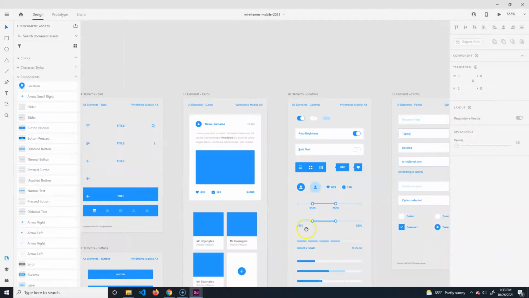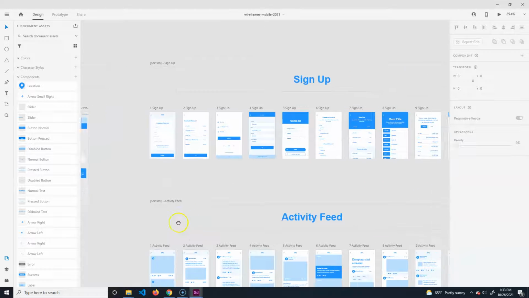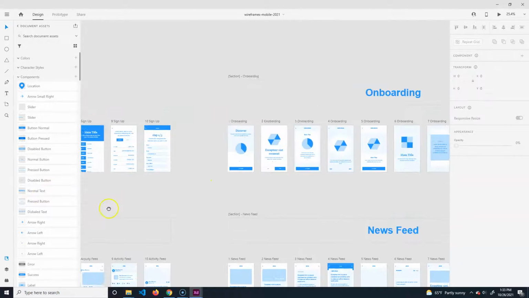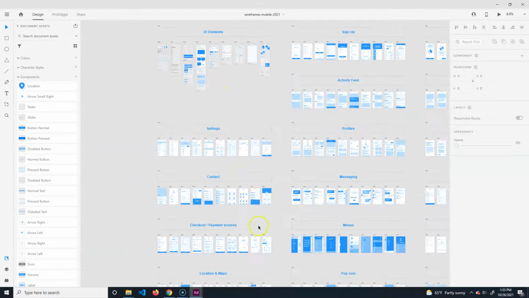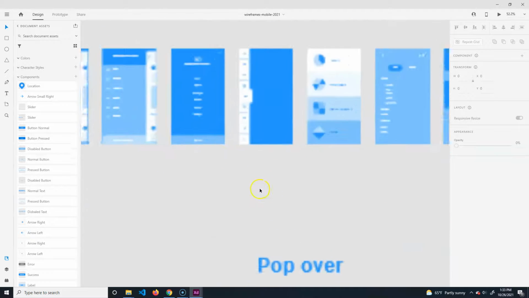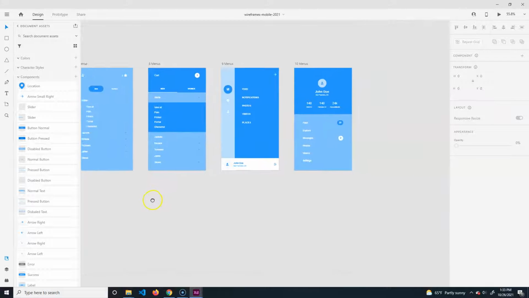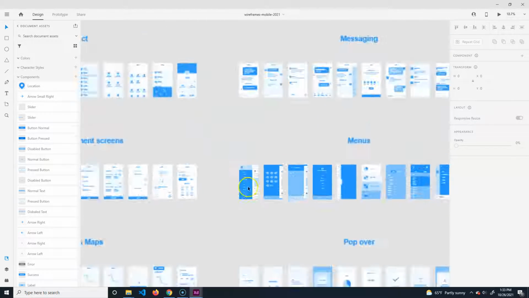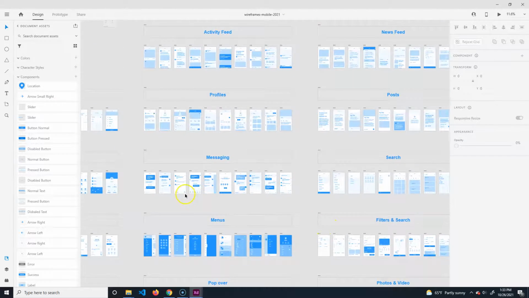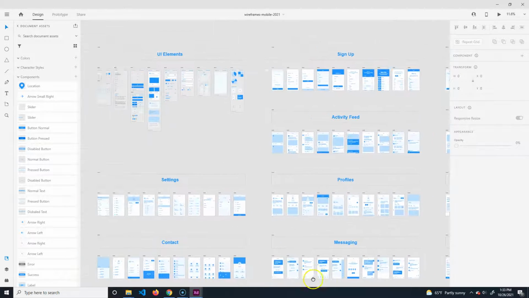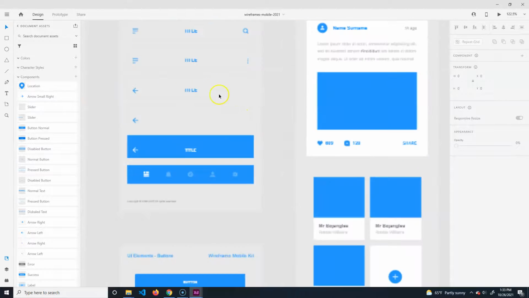Let's see. I think actually this is not what I wanted. I thought that had the sign up. Where are you? Hang on. UI elements. I swear it was in that one, but must not be. Menus. Here we go. I'm going to go to the menus here, and let's see. I don't think any of these are really what I want either. What was I using earlier? Pop over, video, search, messaging, context, settings. I think it is in UI elements, but I think it's not. Here we go. This is what I wanted.